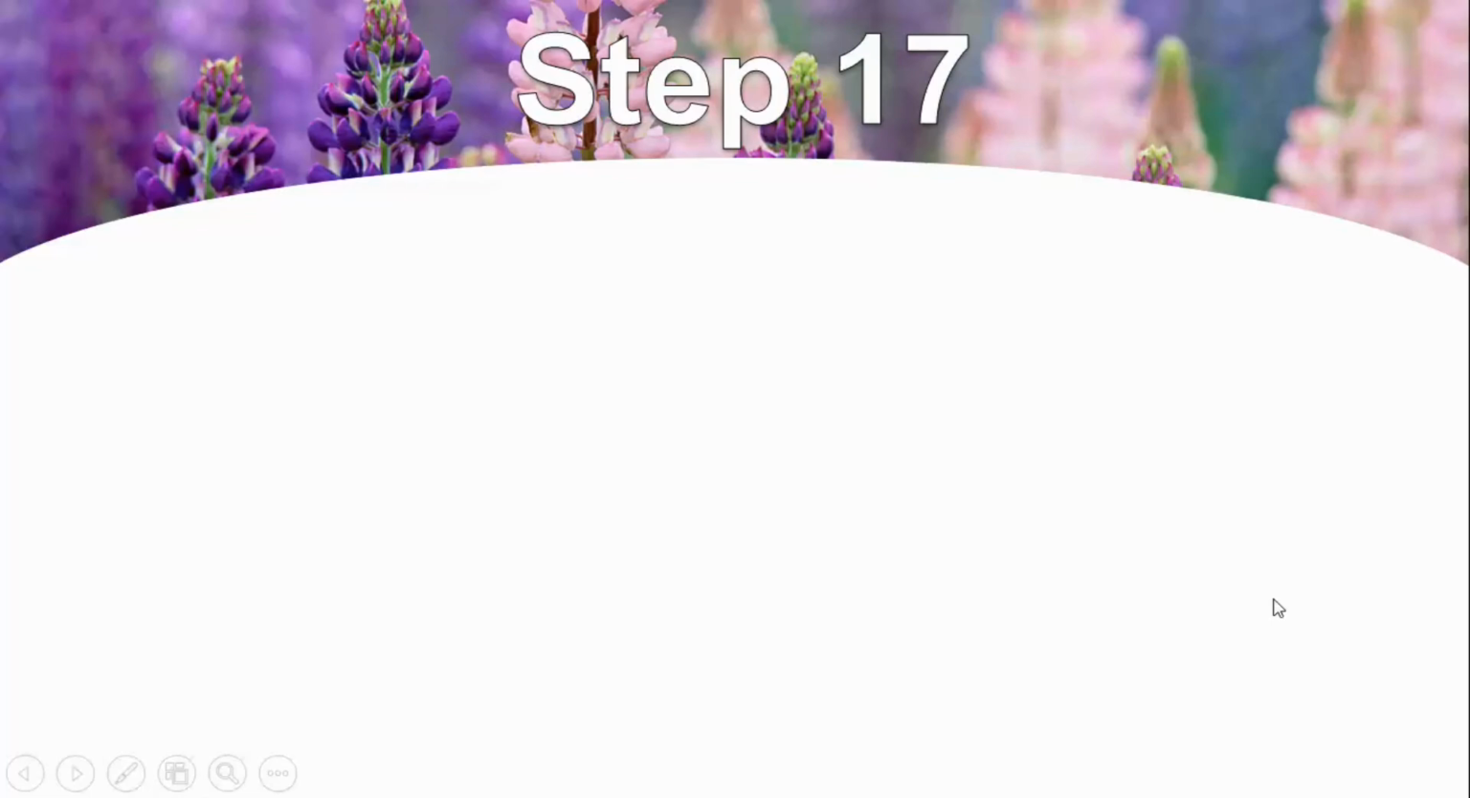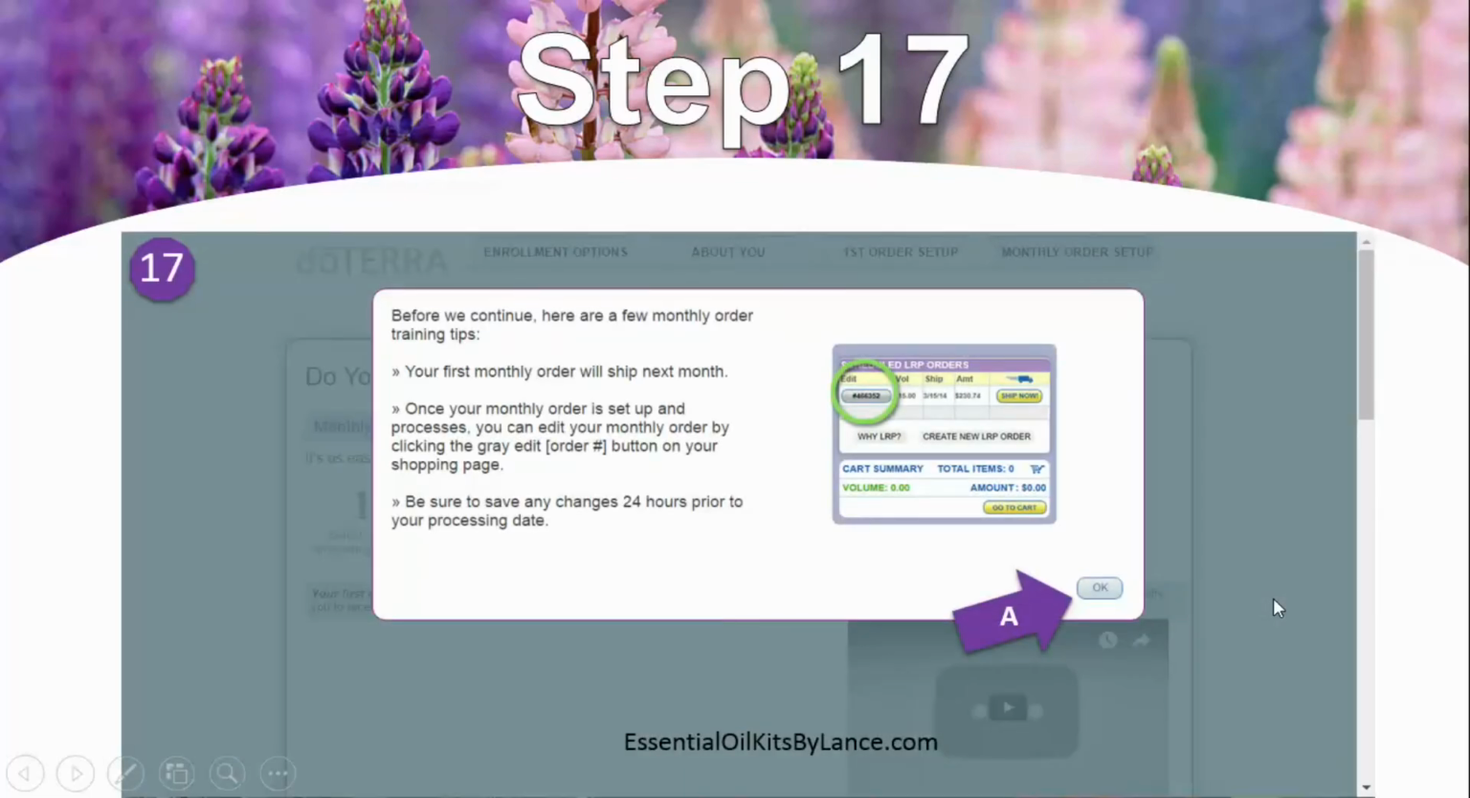So step 17 is just saying, before we continue, here are some tips. Your first monthly order will ship next month, which basically just means that's your second order. Okay. And then your monthly order is set up and processes. You can edit your monthly order by clicking the gray edit order number button on your shopping page, and be sure to save any changes 24 hours prior to your processing date. So that is going to be key. You always have to save your results.